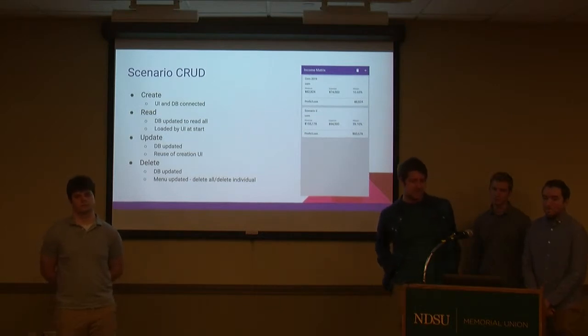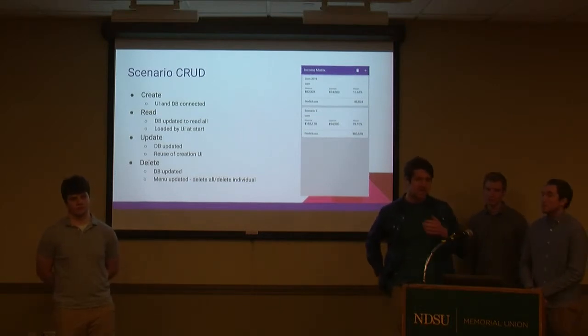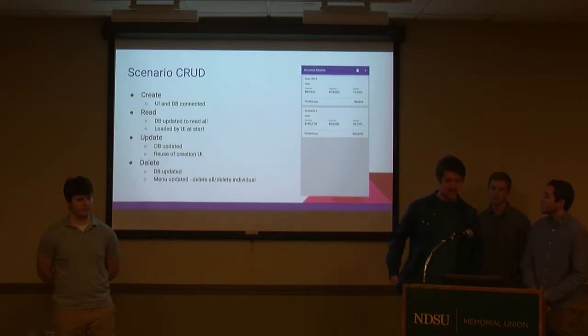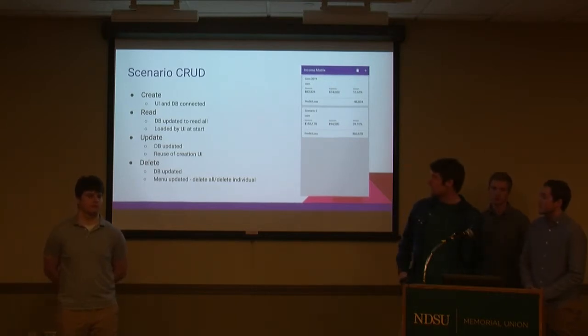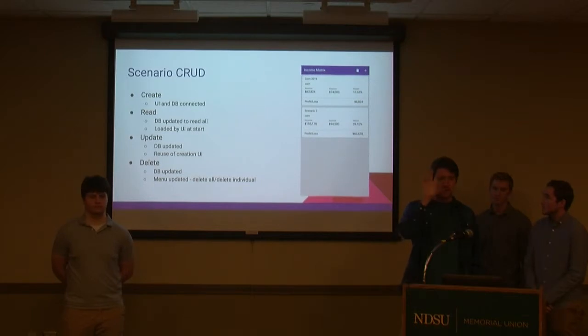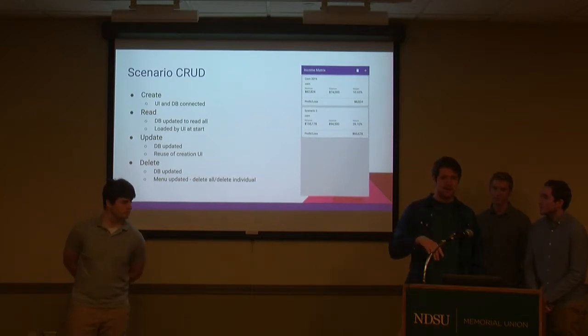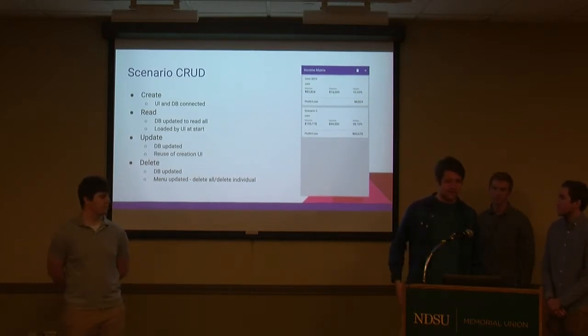The update functionality, so basically editing scenarios that you've already saved. The database was updated to support that, and then it reuses the form that we had for creating a new scenario. It just adds all the information that you already had into those fields, so you only have to change the ones that you're going to change. And the delete functionality was added to the database as well.